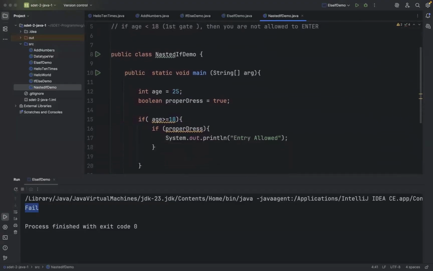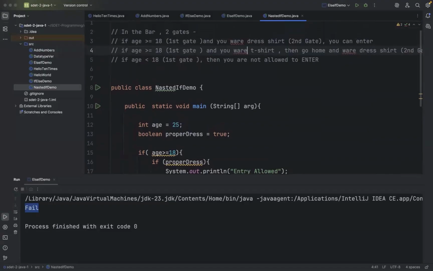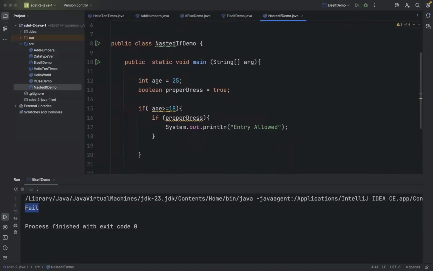Where else can I add this? I can add here, right? Because this is already passed. In both conditions, we don't need to mention it two times. In both conditions, he is 18. He passed the first gate. The issue is then the second gate. The second gate is nested.